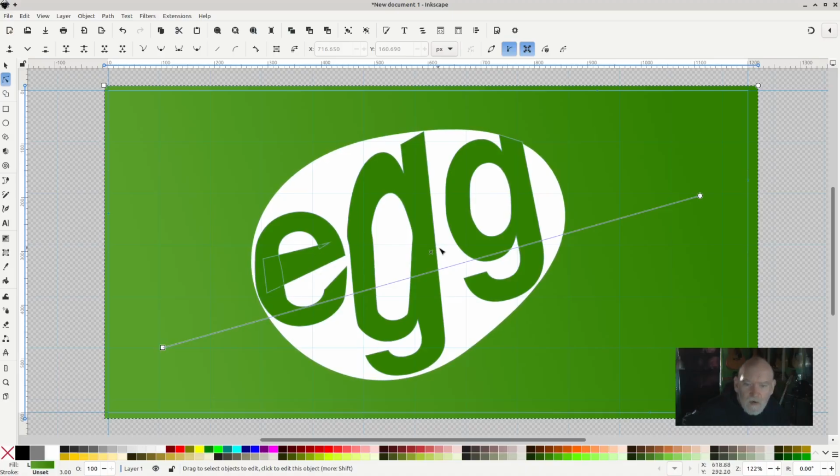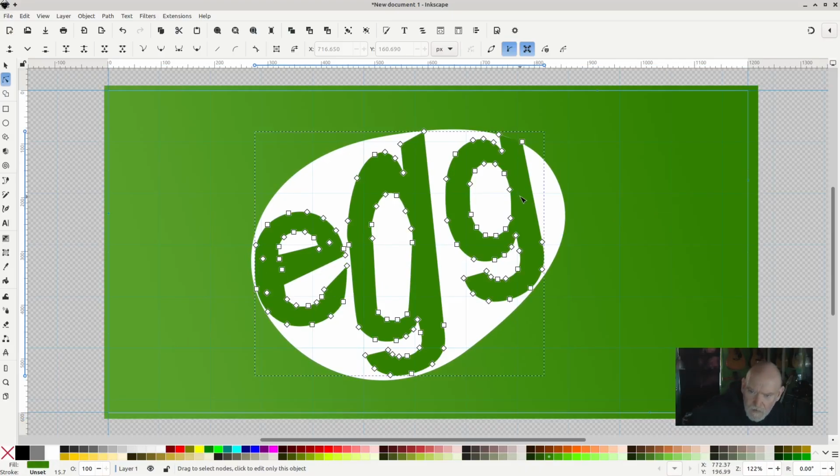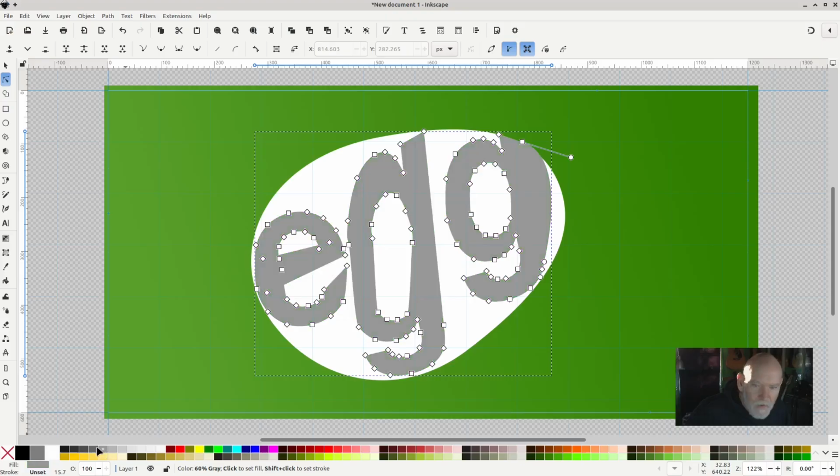And now as I'm starting to fill out these shapes, it's easier for me to grab just a portion and delete it. So the letters for E, G, and G are in green because that was the last color that I had selected. But in fact, I want to make that gray for now because I want to see the contrast between the white of the egg shape and the letters in the path.